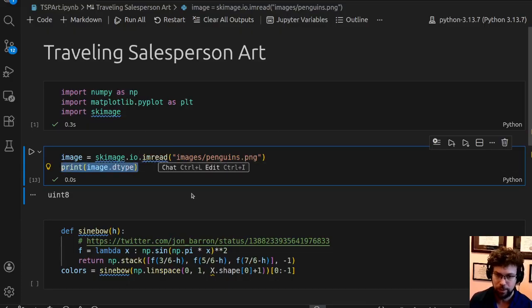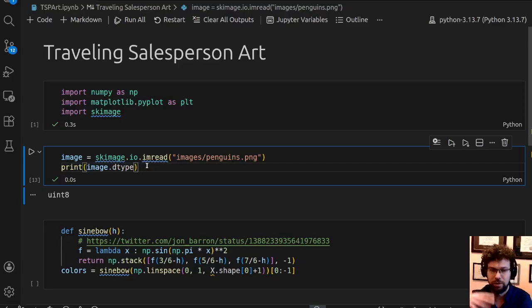Oftentimes, though, when you do image processing, you want to convert this into a floating point representation, because sometimes you're going to combine pixels, average them, filter them, do weird things with them. That will take them away from those 256 possible values from 0 to 255. So it's a little better to work with floating point type. Maybe I want a pixel that's 254.2 or something, right?